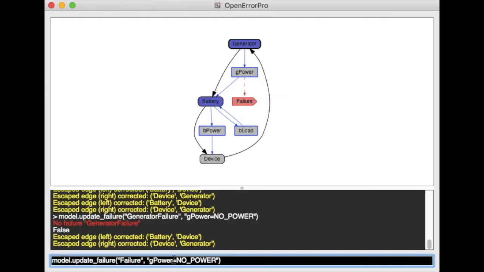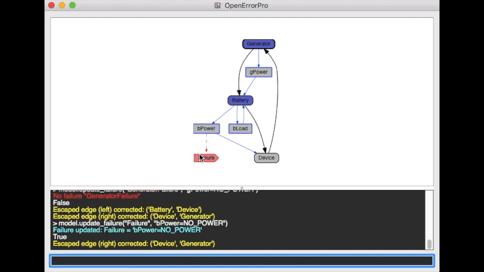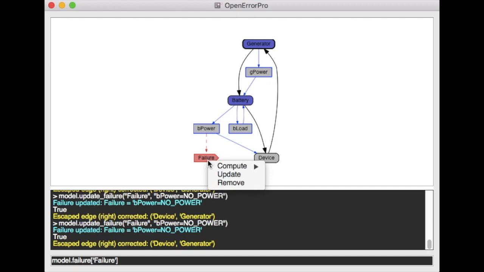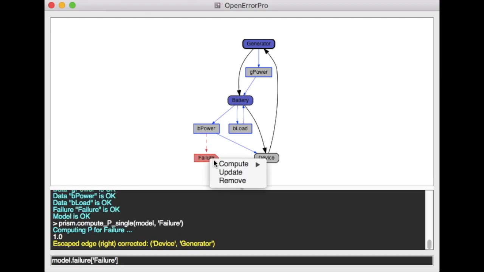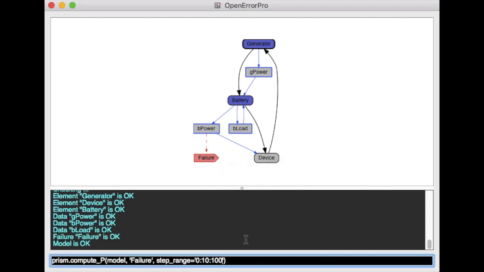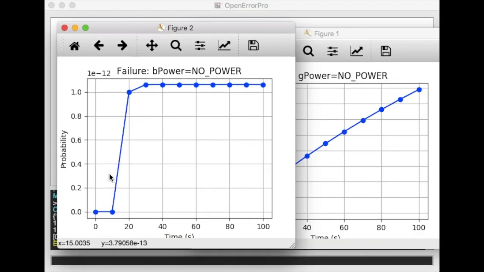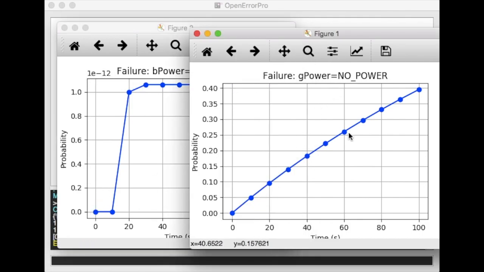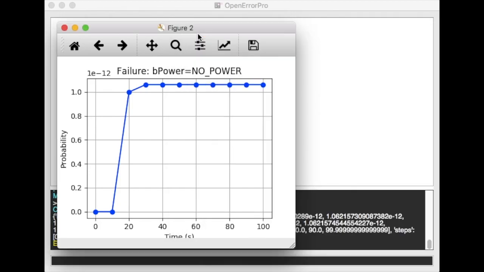The failure expression now should be not G power equal to no power, but B power equal to no power. In this case, the probability will still equal to 1 because eventually we will have this failure. But let's take a look into the distribution of the probability over time from step 0 to step 100. We see that the probability is extremely low. It's 1 in the power minus 12 in comparison to the old probability, which equals 0.4 in the step 100.